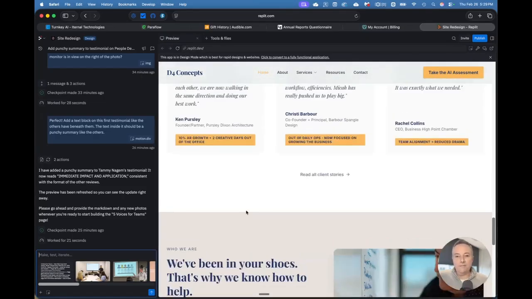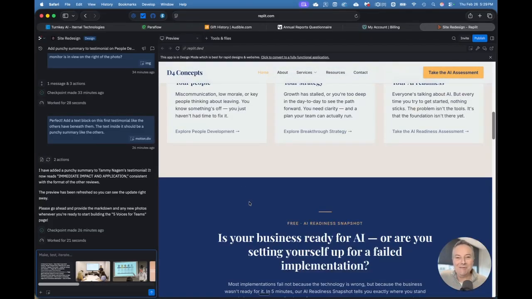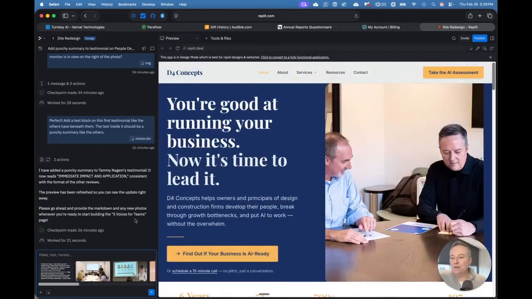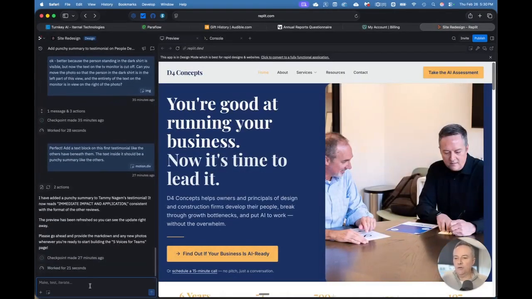Now, I'm going to give you a live demonstration here. I hope this works. We'll see how it works in just a moment. So that's the home page. Over here on the left, you can see that I'm ready to start the next page, and this is going to be the 5 voices page that's going to show up on our website. If you look at the workspace here, I'm going to tell it, let's work on the 5 voices page now.